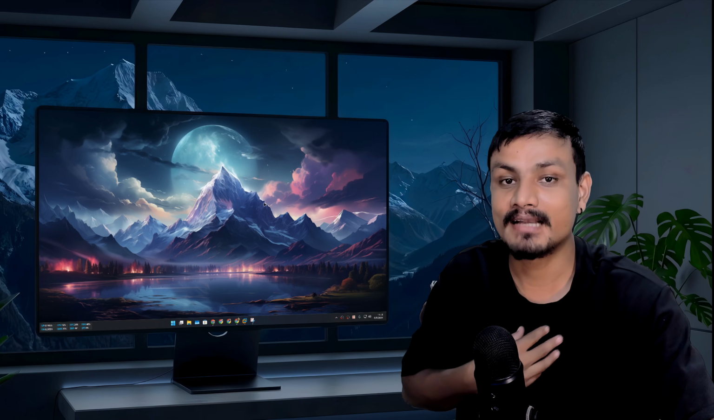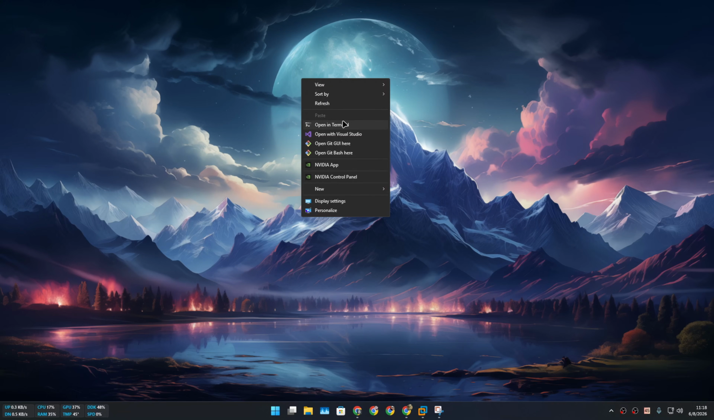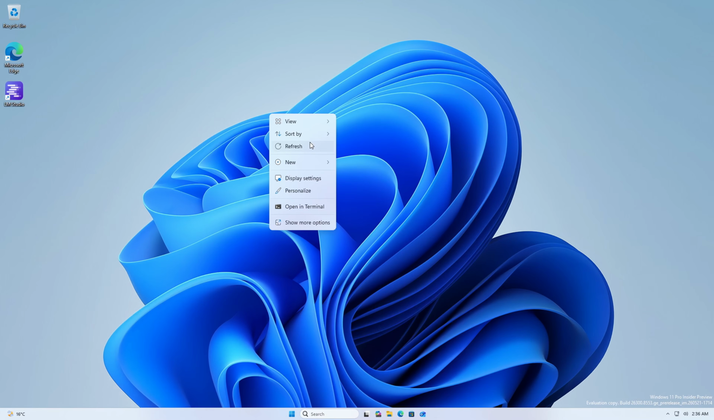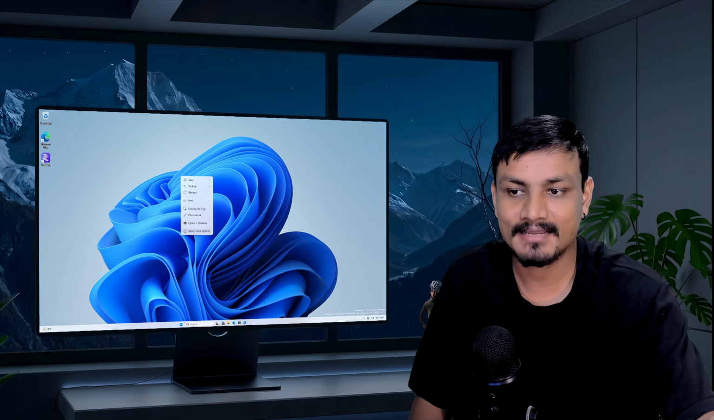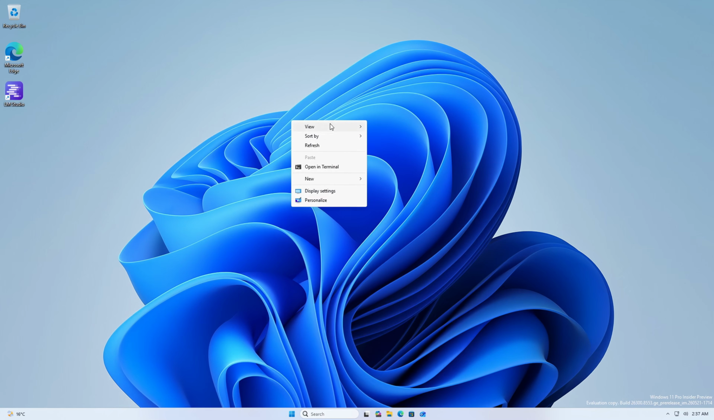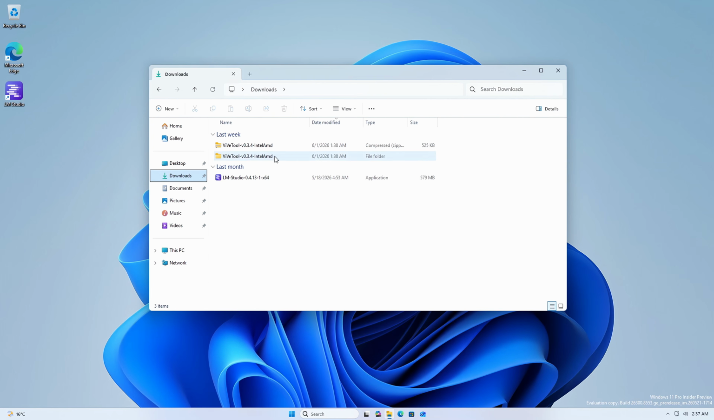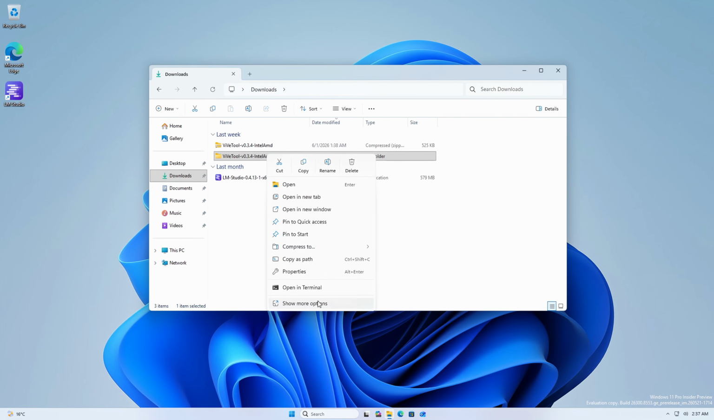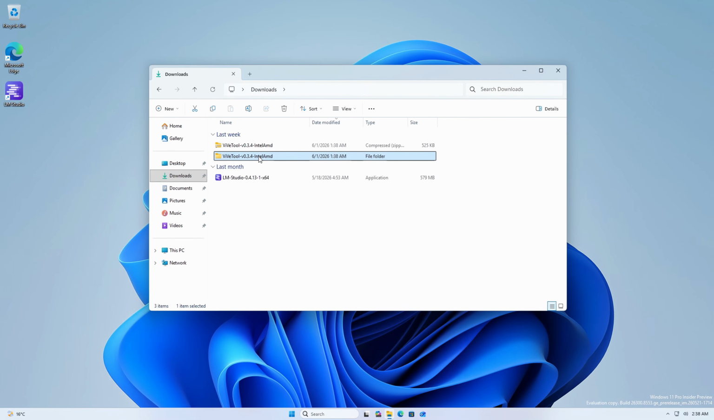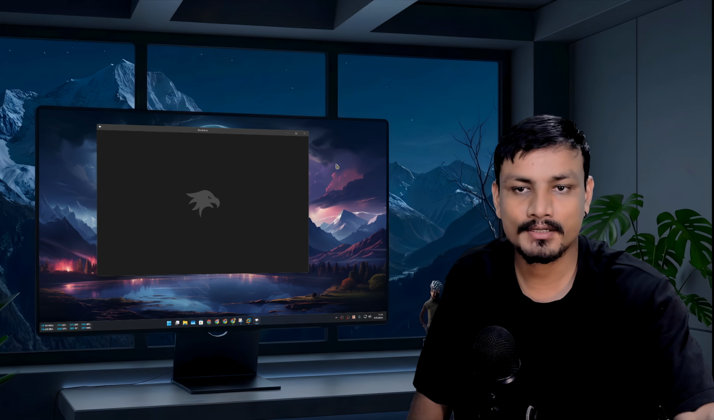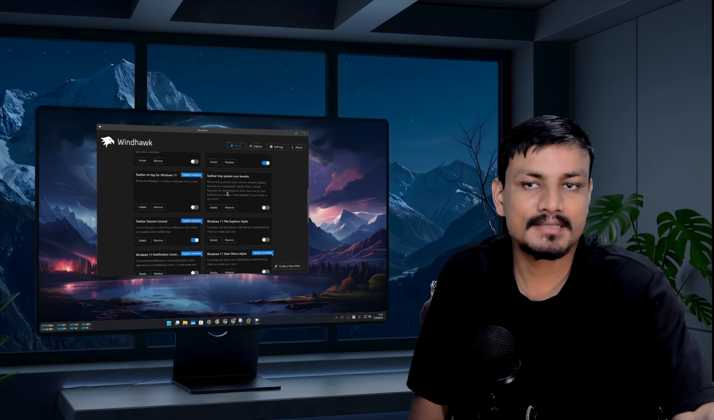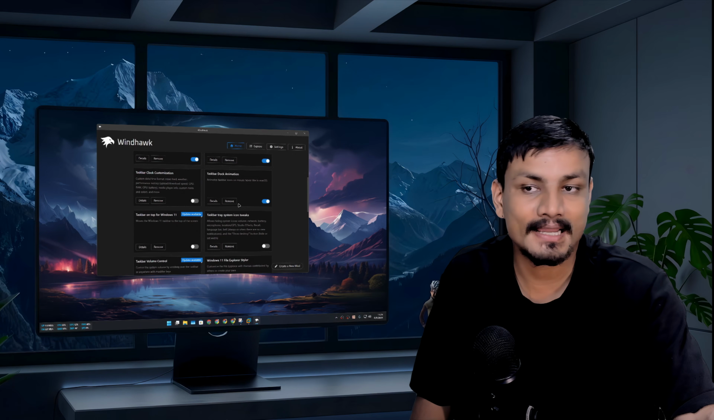Almost everybody hates Windows 11's right-click menu. Even I don't use it. I actually use the classic right-click menu. Windows 11's right-click menu looks amazing. It matches with its design, but the problem is to access more options, you always have to click on show more options, which loads the classic right-click menu. And on top of that, we now have two right-click menus. So since almost every time we have to click on show more options, why not just use the classic right-click menu? So that's what I actually use.